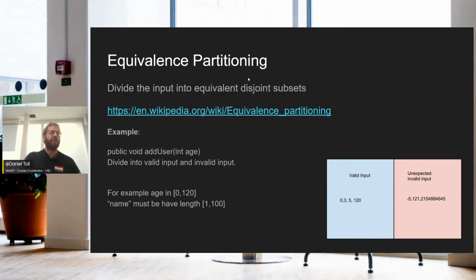And this word, disjoint, means that no single input is in both sets. We cannot have 0 in both the invalid input and the valid input. That is illegal for this to be an equivalence partitioning. And they are subsets of the input domain. We take the entire input domain, which is all the possible inputs into a system, and then we divide that into different parts, and those parts need to be disjoint. So equivalent disjoint subsets.